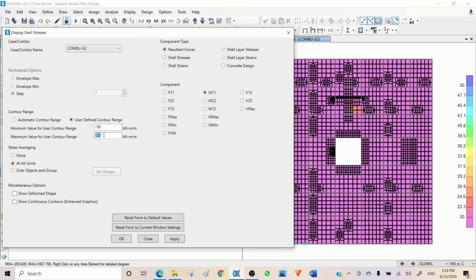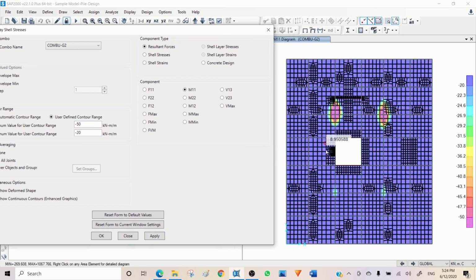For top reinforcement, you need to lock the maximum and give a smaller value for the rest of the overstress area. When you're checking bottom reinforcement, you need to lock the minimum value to your capacity and give a larger number here and see what is coming up. So you see that just these 4 small areas, I need reinforcement more than the proposed reinforcement arrangement I have, and the capacity requirement is more than 20 kilonewton meter per meter.